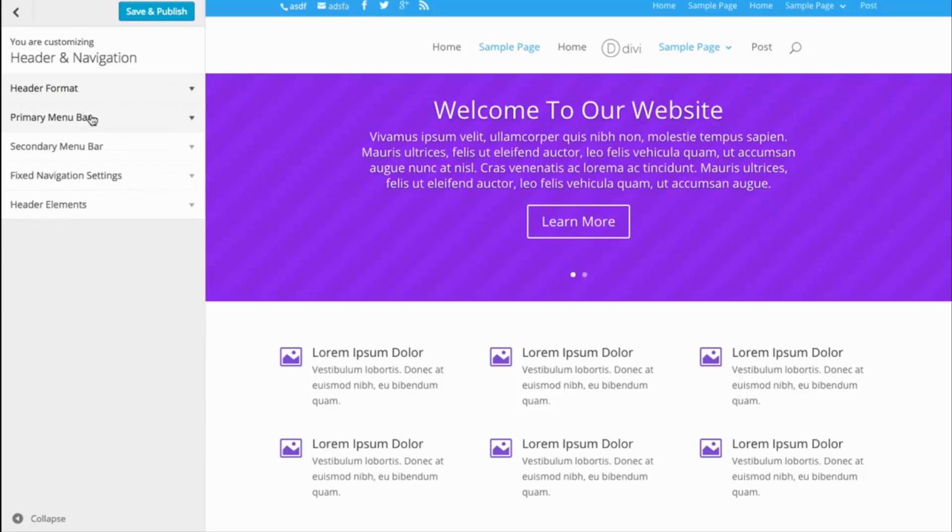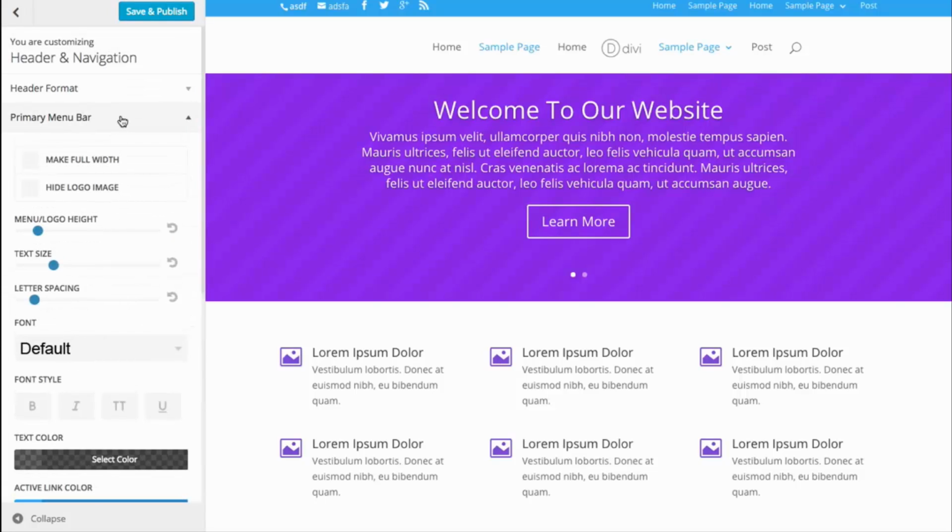Moving on to the primary menu bar. Like I mentioned earlier, the primary menu is this white bar here, the larger of your two menus with the logo in it. And there's a bunch of stuff you can do here, such as hide the logo image. Maybe you just want to have that fade in later on when you scroll down. You can hide it from the primary nav menu. You can make your menu full width.